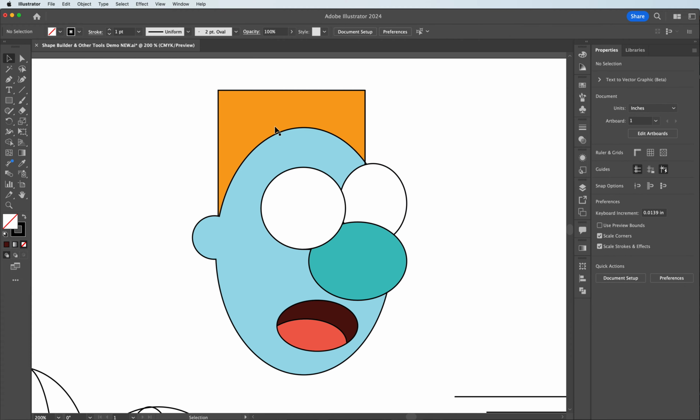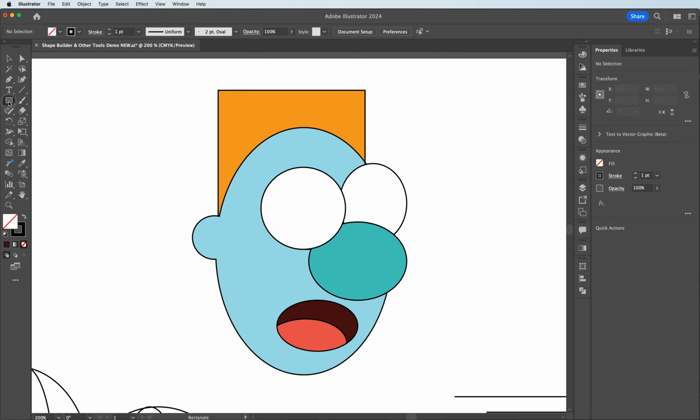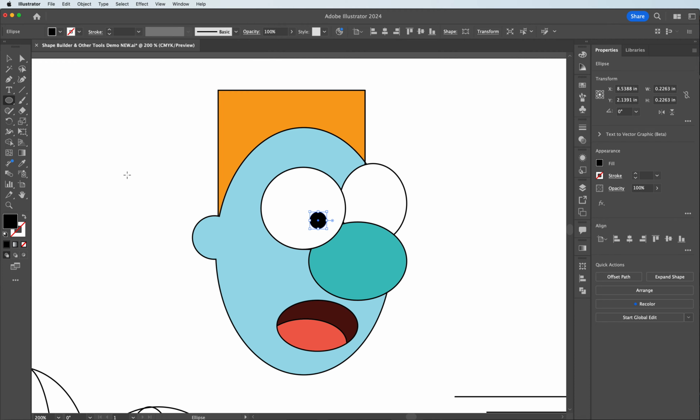Finally, if you are a little bit creeped out by the eyes not having pupils, I'd recommend just click on the ellipse tool to draw out the shapes. I can hold down Shift to draw out a perfect circle. I'm going to fill this in with black. And then I can hold down Alt to click and drag this pupil over to the other side so that we have two pupils, one on each eye.